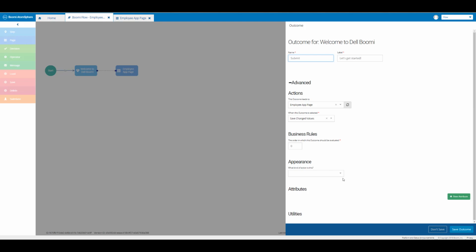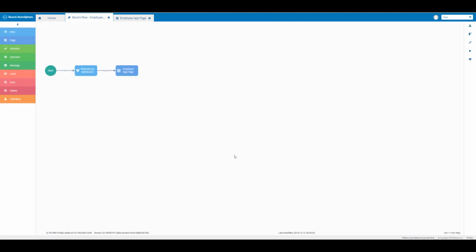And then we're just going to click on the drop down for appearance for what kind of action is this. And we're going to scroll down and select submit. So this will then render our label Let's Get Started as a blue button in our app. We're going to click on Save Outcome. Now you can see your submit outcome's been created.